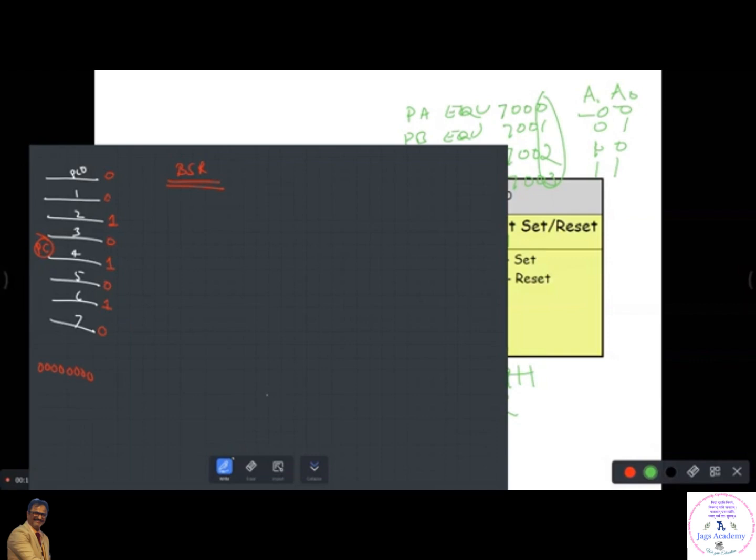So to make this 0 using bit set reset mode, you move the AL register with 00H, then the OUT instruction: OUT control register comma. This is the port address, assuming that it is already declared using EQU. You know what EQU is, right? So OUT CR, AL. Now, can you tell me what will be this?